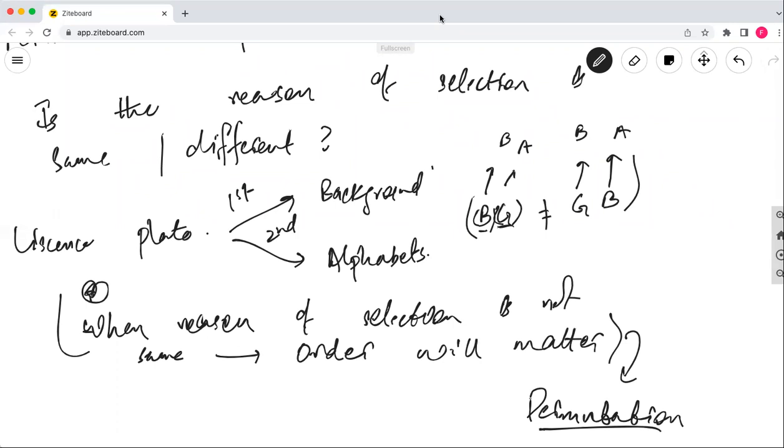Now, for example, if the first color is blue, which is selected for the background, and the second color is green, which is selected for the alphabets, I cannot write this BG as GB, because in the first scenario blue is for the background, but in the other scenario green is for the background. So in this scenario, the order will matter. And the order will only matter when the reason of selection is not the same. Got the point?